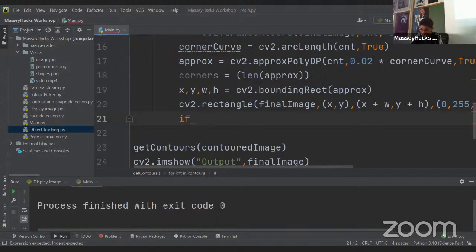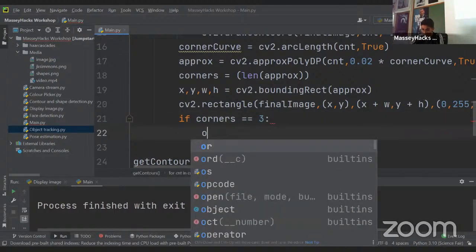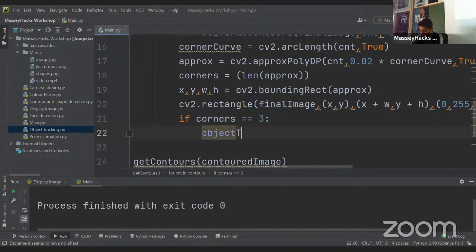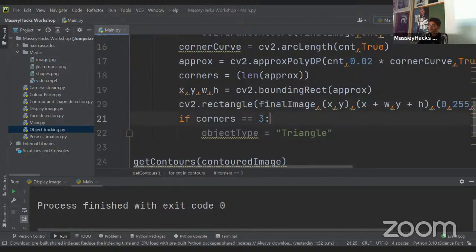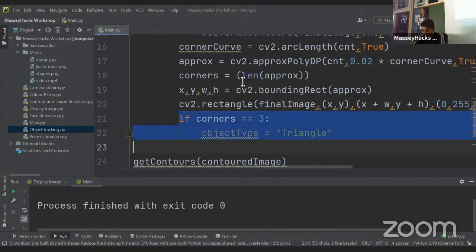But so, what did I call the variable? Corners. So if corners, which is the number of corners, is 3, which is a triangle, you guys didn't know triangles have 3 corners. So if we have 3 corners, we're going to identify it as a triangle.